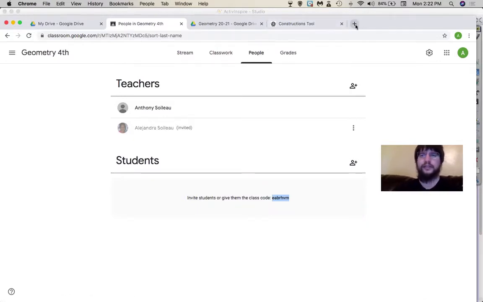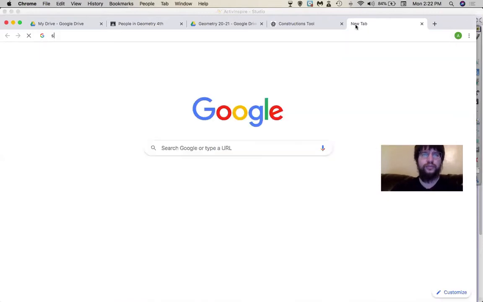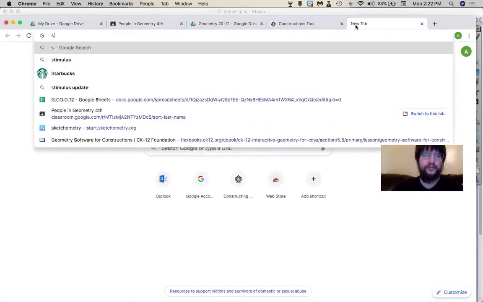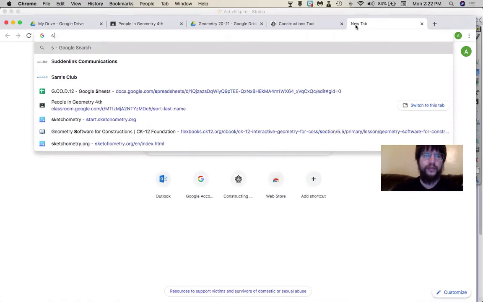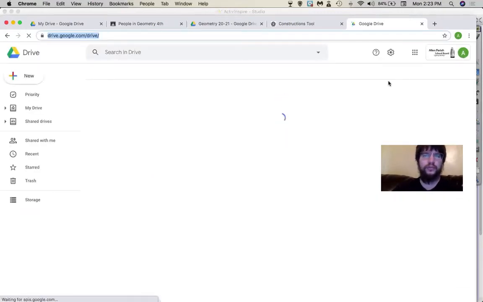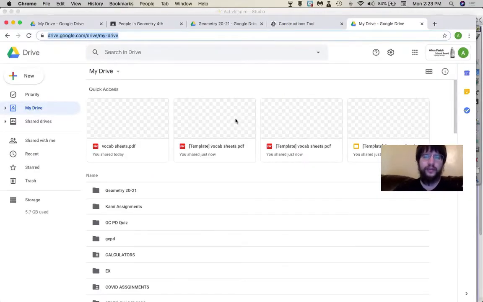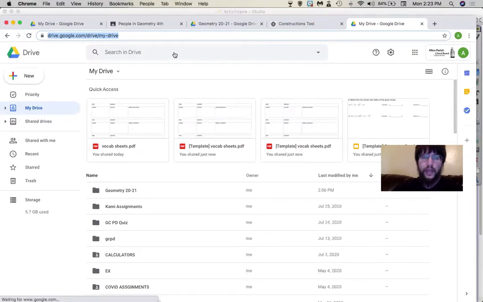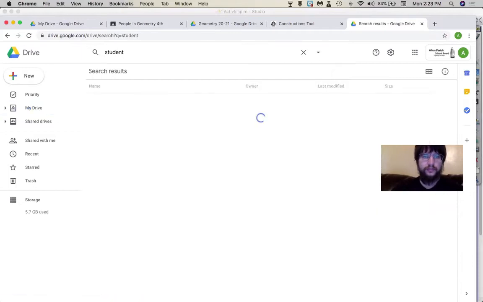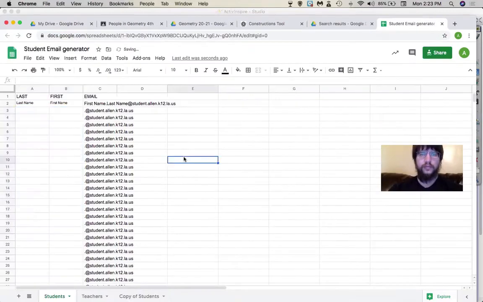They do not have access to these emails, but they do have an email account. So I did send you this student. Oh, great, I'm gonna have to search. Nope, can't find it. Okay, so I'm gonna go to my drive because I made that nice Google sheet that generates student emails for you. And I think I needed something with student, so I'm gonna type in student. Oh, there it is.